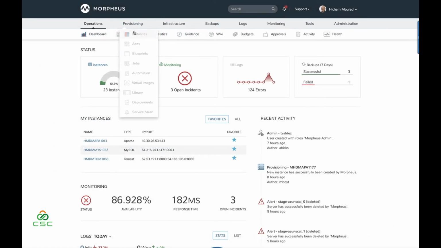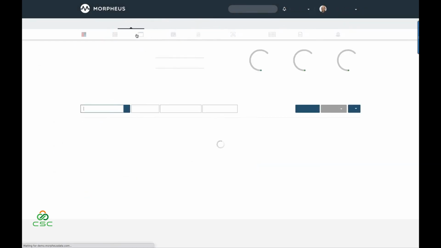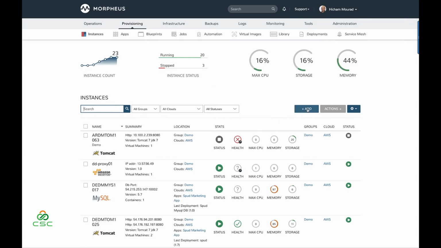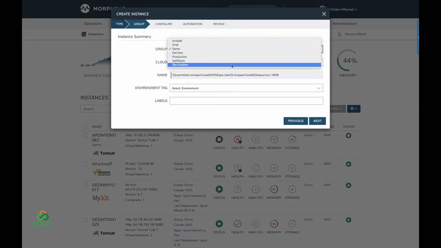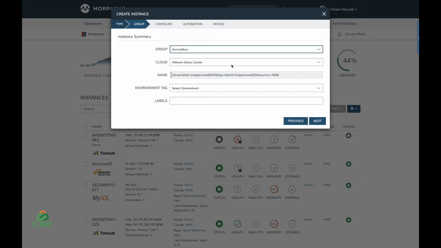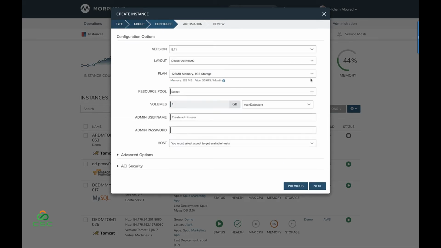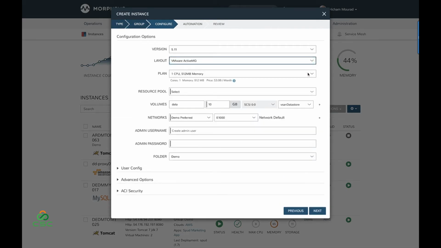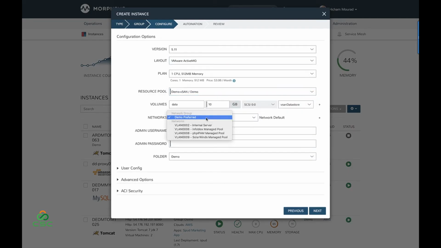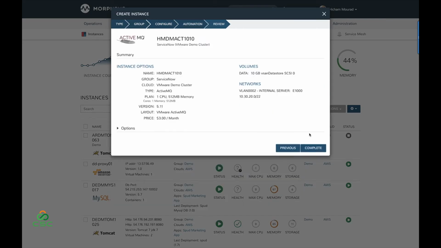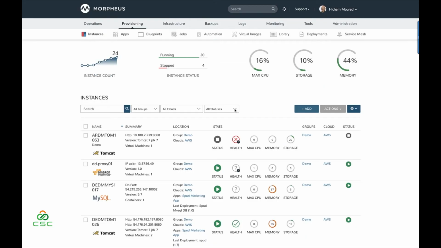Starting from the Morpheus UI, let's go ahead and provision an instance. So I'll go ahead to the self-service catalog. Here I'm going to select Active MQ and select Next. I'm going to switch to the ServiceNow group in order to deploy to that group. I'm going to define some of the configuration requirements here. You see I changed from a container to a virtual machine. I'm defining the network, providing an admin username and password. And I'm going to go ahead and click Next and then complete this provisioning.